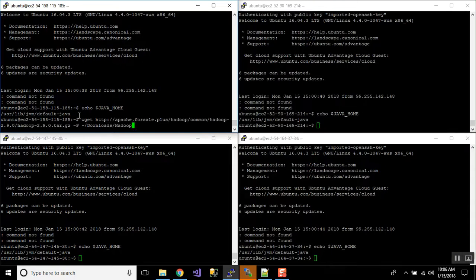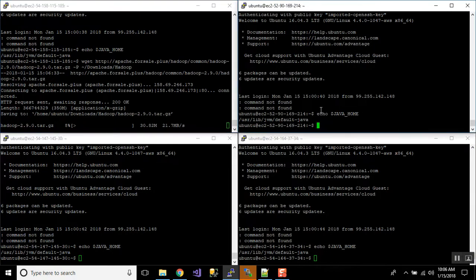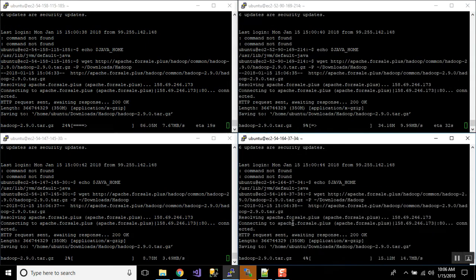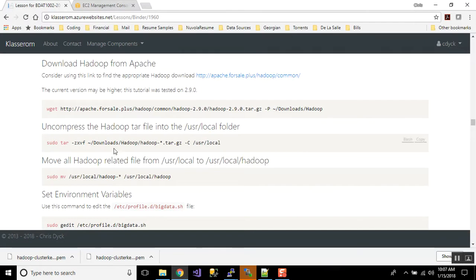We'll copy that command and paste it into all four of them. Excellent. One thing I could do as well is download it to one machine, offload it into my Hadoop cluster folder, and then copy it over from there. But this one is a little less complicated if I just go ahead and download all of them at once.